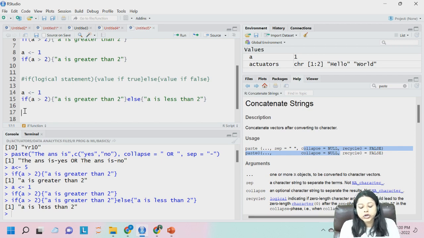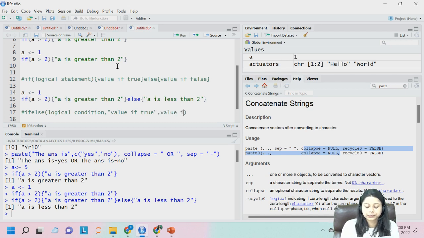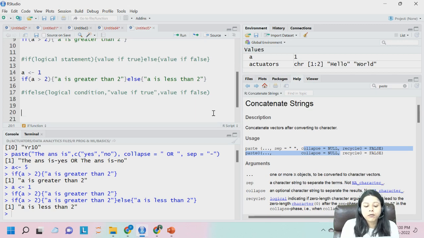Now another shortcut that we'll be using a lot moving ahead is the ifelse function. So what the ifelse function does is that within a single bracket only, first you give the logical condition, then comma, you give the value if true, and then you give the value if false. So this is a simpler form of representation.